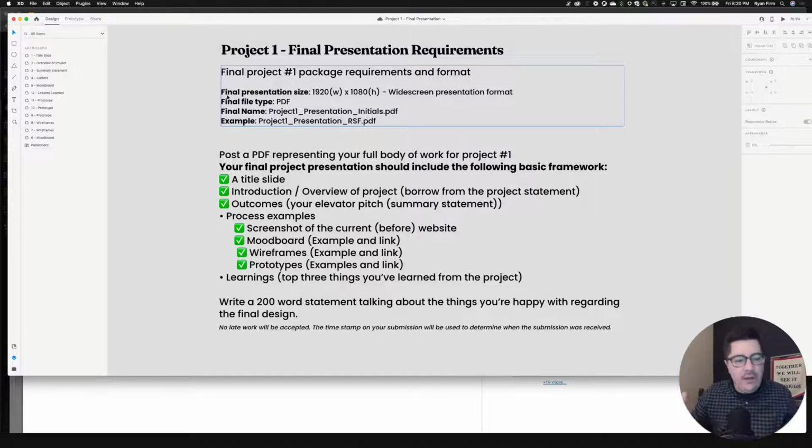Oftentimes you have to walk a client, or a potential business partner, or somebody that you are pitching an idea to, through your entire thought process. And that's what I'm hoping to do with this project one package. Your final presentation size is going to be that classic widescreen presentation format, so 1920 pixels wide by 1080 pixels tall.